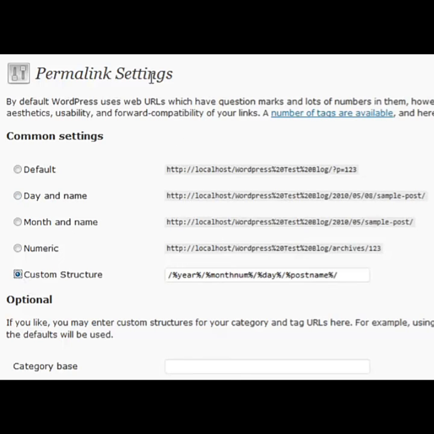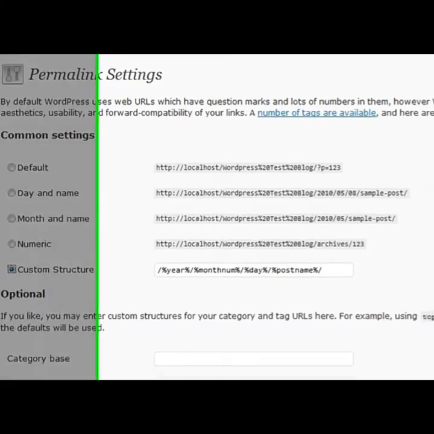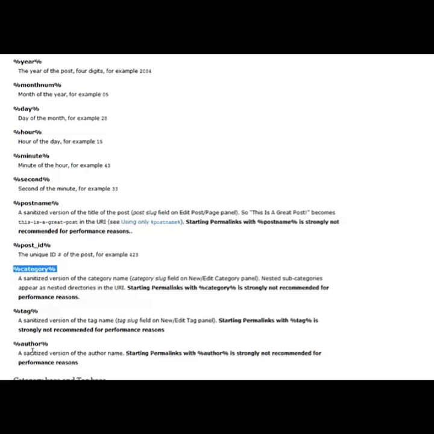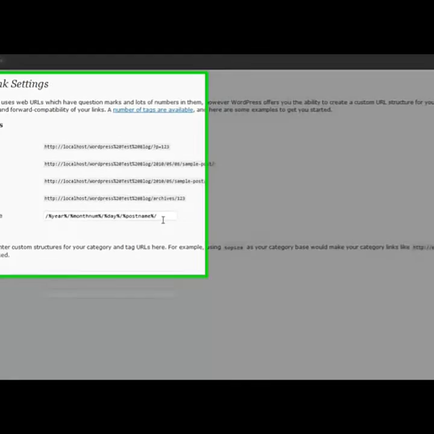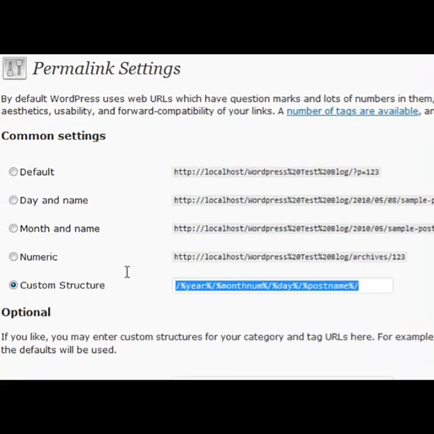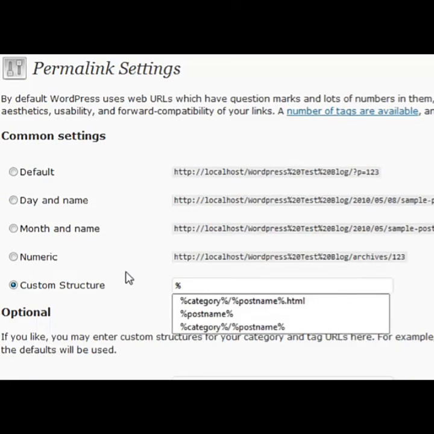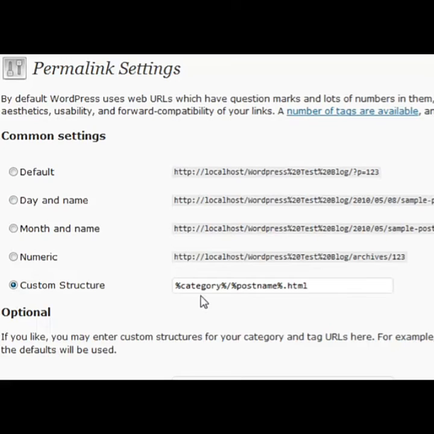You can use the tags that are available, and there's a link right here that shows you exactly what tags there are. It shows you these right here, anything from category to post name to post ID to the date, many different things. A very common one is the category structure followed by the post name structure. You simply enter the category tag, a slash, and then the post name tag, and then anything you want after it. I put .html in there.